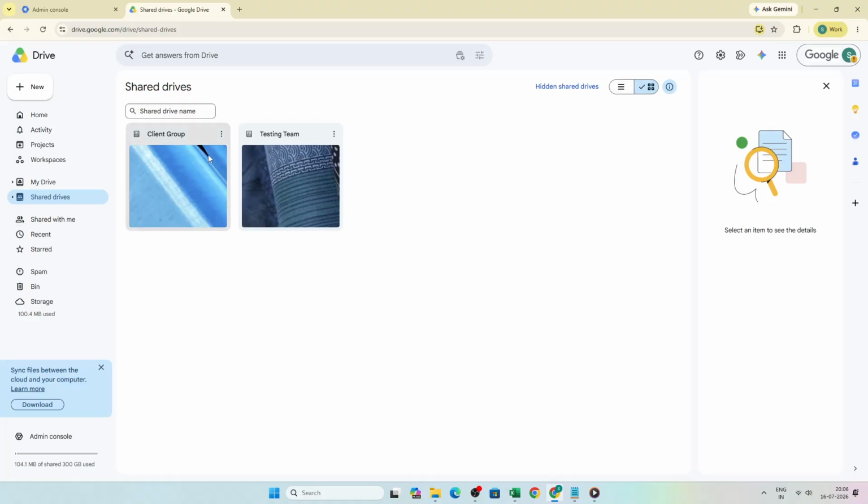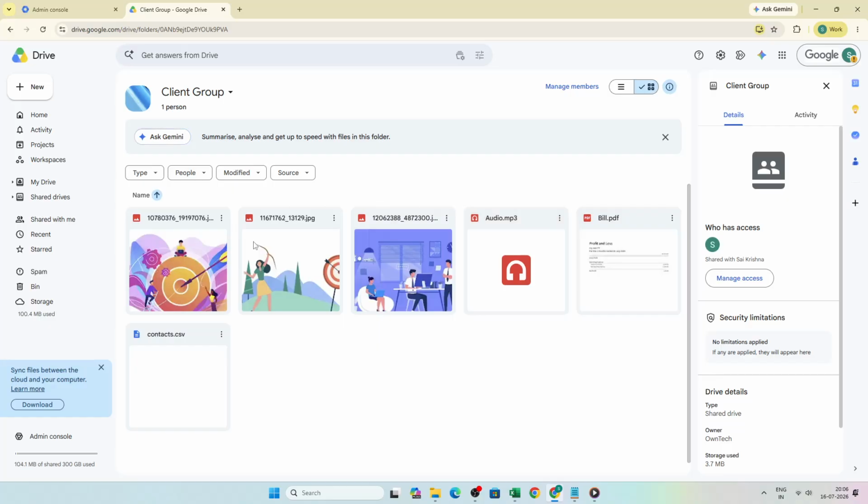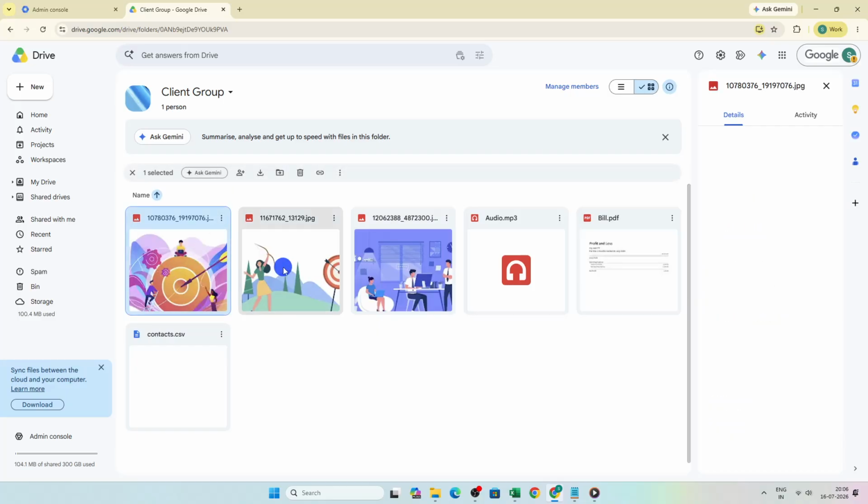Next, open the source shared drive, which is the drive that currently contains the files or folders you want to move. Take a moment to locate the exact items you need. If you are moving more than one file, you can select multiple items at once by holding Control on Windows or Command on Mac while clicking each one. This makes it much faster when you need to move several files together.